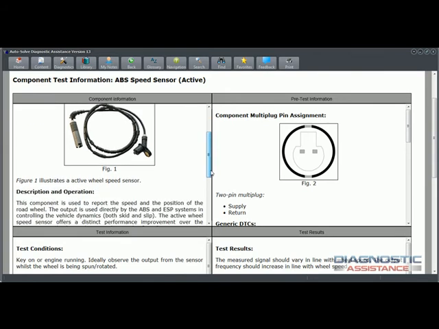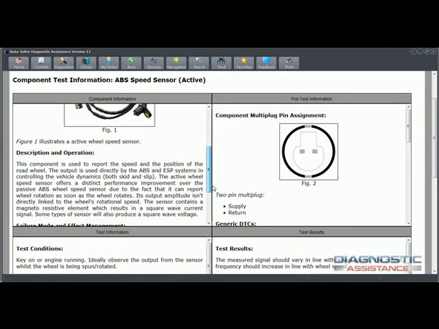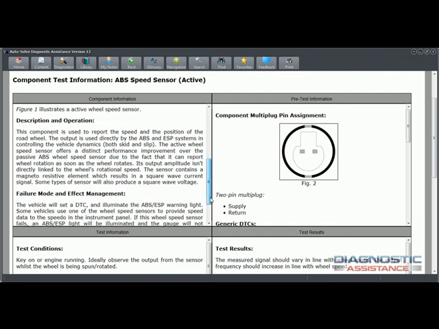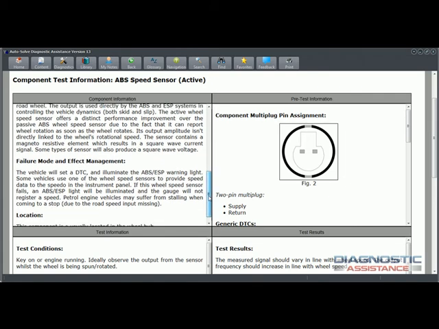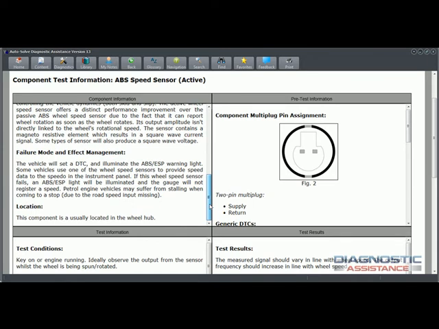And as we scroll through, we get description and operation. So this is how the sensor works and what its main function is. And then following that, we have failure mode and effect management. So what happens if this component or device stops functioning? And this is aimed at giving you an idea if the symptom you've got on the vehicle could be related to the component that you're now looking at.